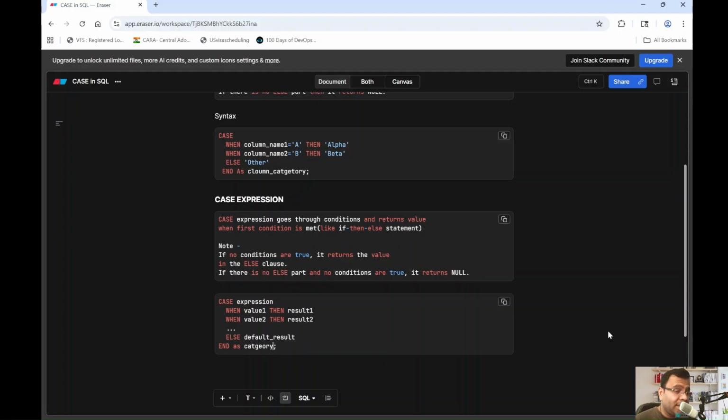Now what is the syntax of this case expression? It is case followed by the expression which you want to evaluate, when the value of that expression is whatever the value is, it will return the result. If the value is 2, it will return the result 2, and so on, and then you can give a default value in the else clause. And then remember to give the name of the column where you want to display these results based on the logical conditions which you have specified.